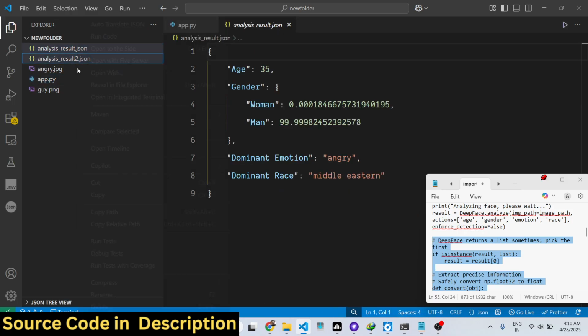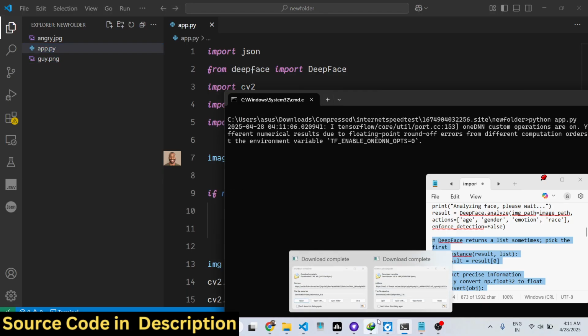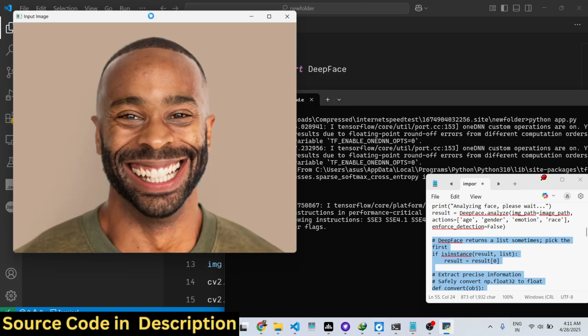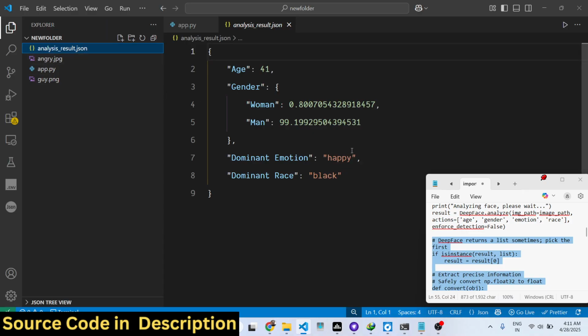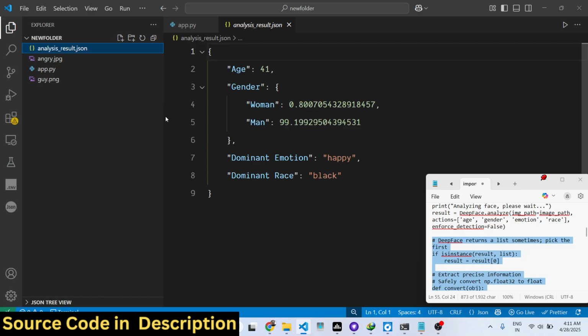Let me just delete everything and run this again. So just say python app.py. It will open this image. You can see that. Then it is running the models, the facial recognition system, and then it will give you the response here in the JSON file. So you can see, guys, how easy it is to create this facial recognition system in Python, which will analyze any image that you give to it.